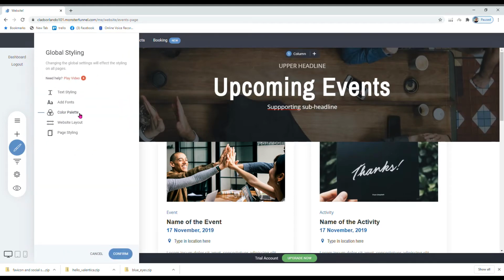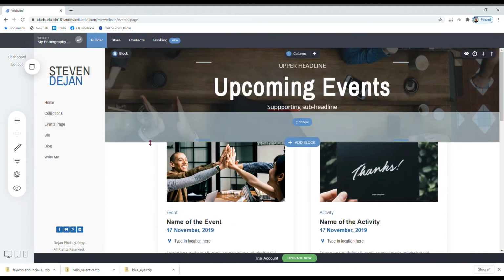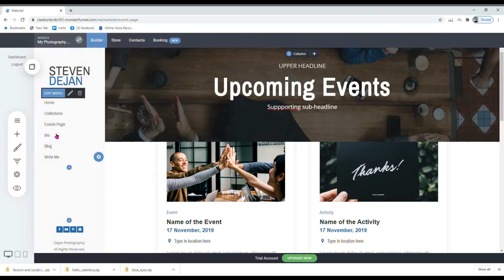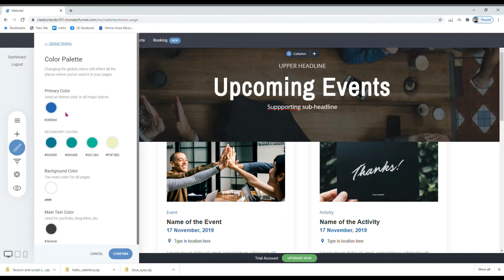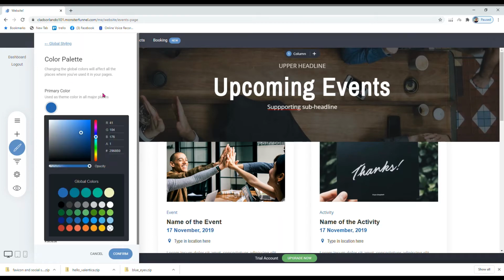Now, color palette. As you can see, the dominant colors on this theme are blue, gray, and black. Let's confirm that. Well, actually, there's one primary color, and the secondary colors are these colors. If you want to change your primary color, just click on it, and you have the option to move this around or choose here or type whatever number you want for the color.